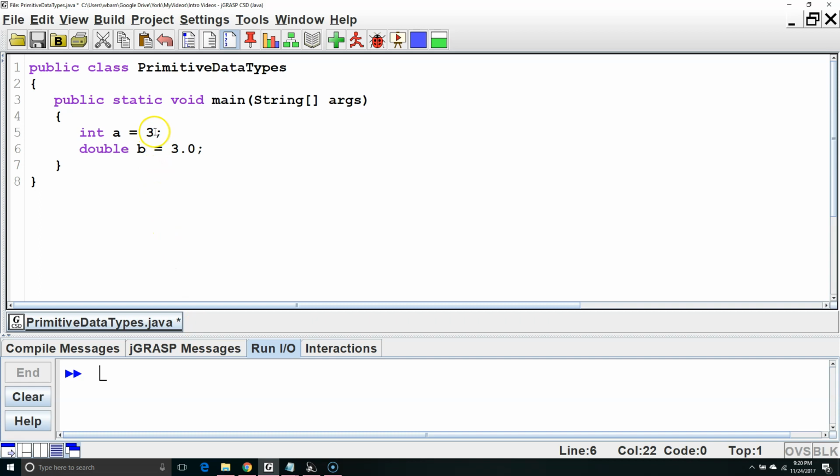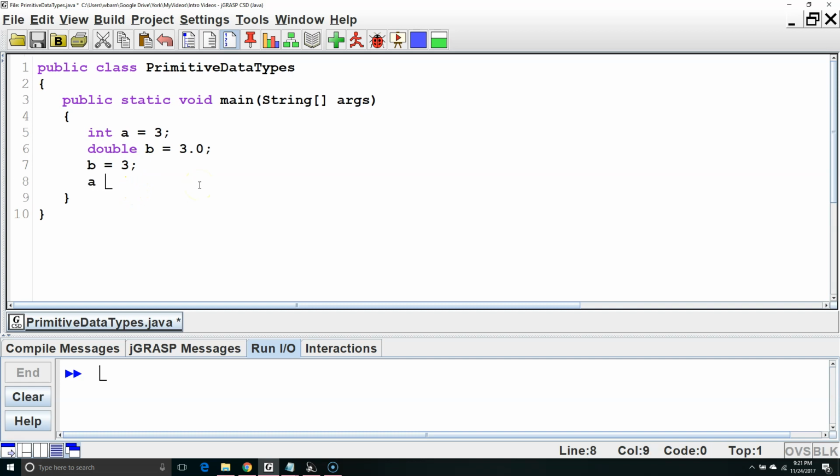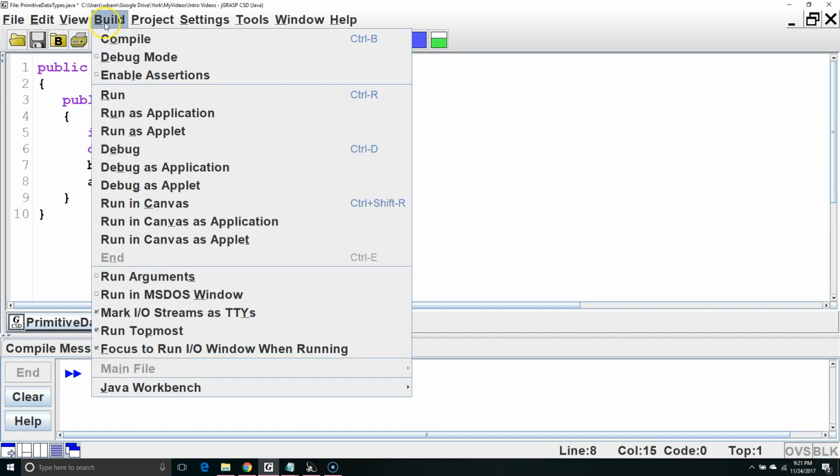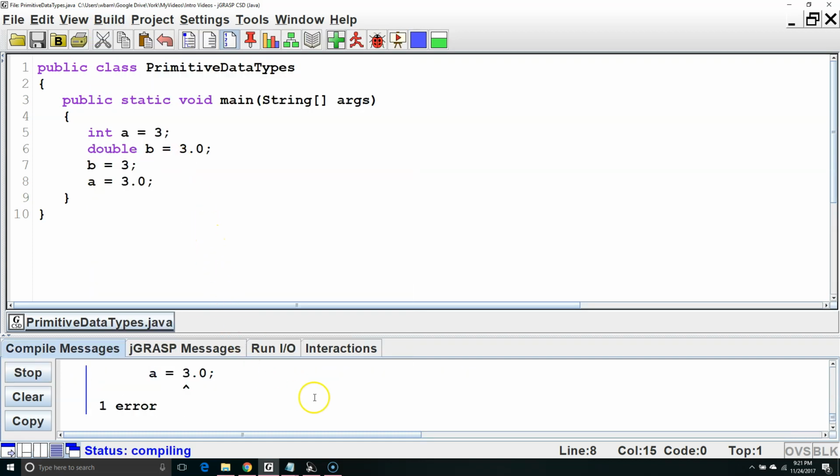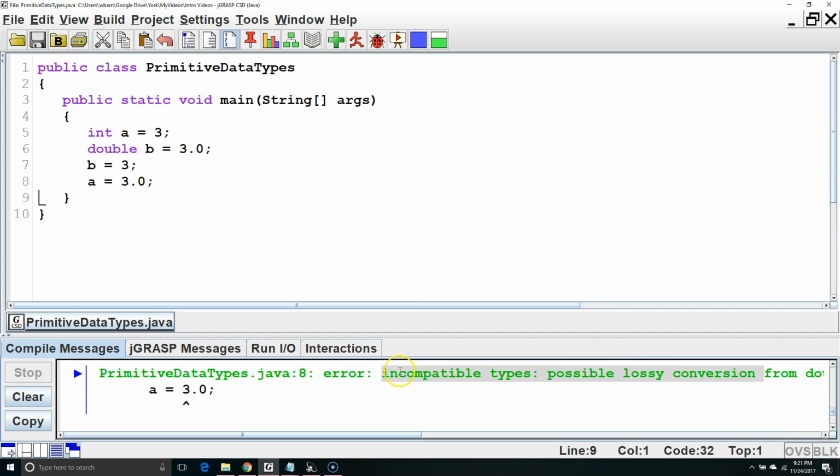The compiler knows that this is an int because it doesn't have a decimal, and it knows this is a double because it does have a decimal, even though these two values are equal. If we want, we could set b equal to the integer 3, and the compiler would know to convert this to 3.0 for a double. However, it doesn't work the other way around. If we typed in a equals 3.0, it would not know to convert it because it would fear a loss of precision. So the error we're going to get here is incompatible types, possible lossy conversion.